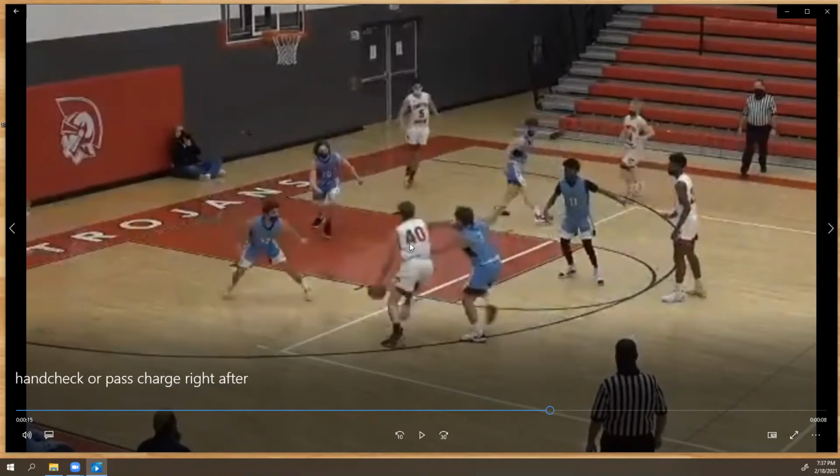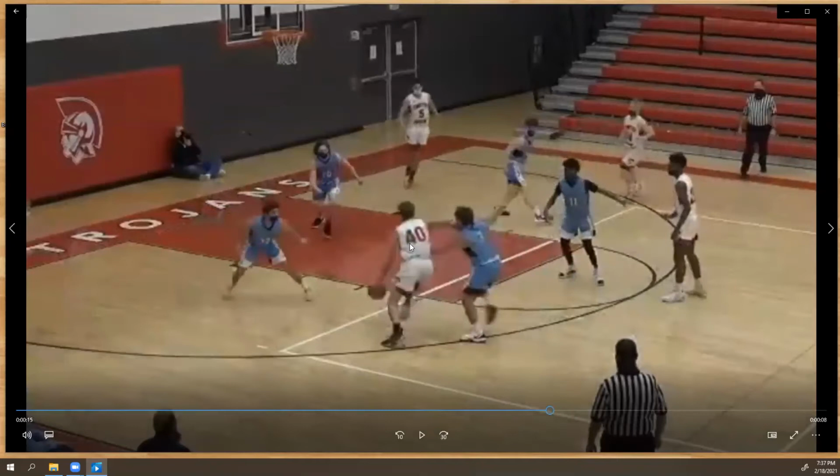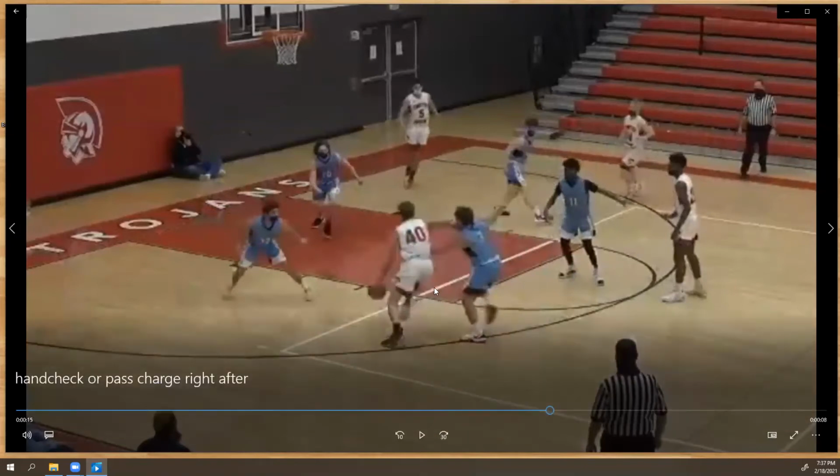I can't think of the word. Advantage. Advantageous. Get another glass of wine. You're stopping his advantageous drive to the bucket. He could blow right by him and get a nice 2 points.